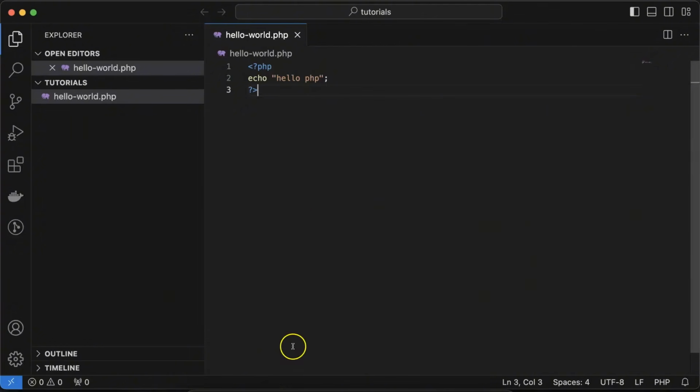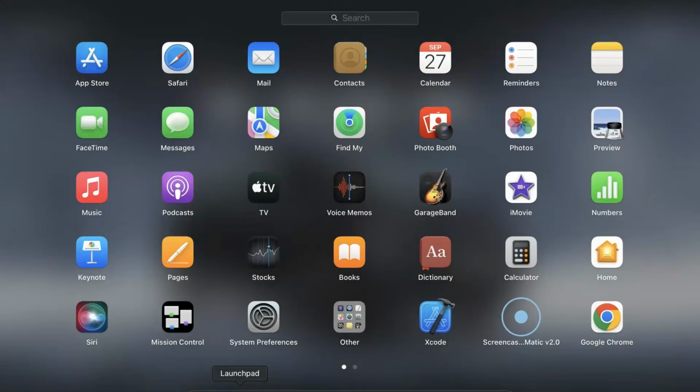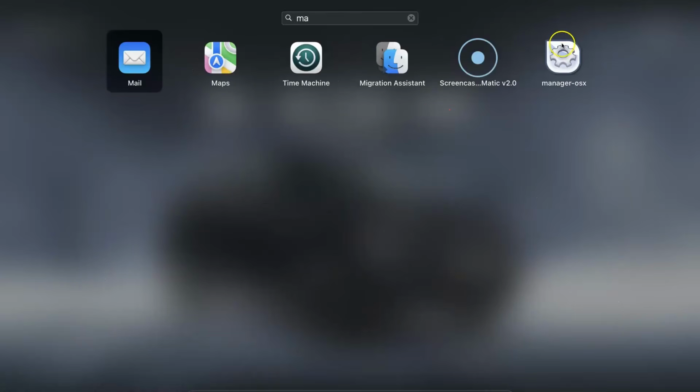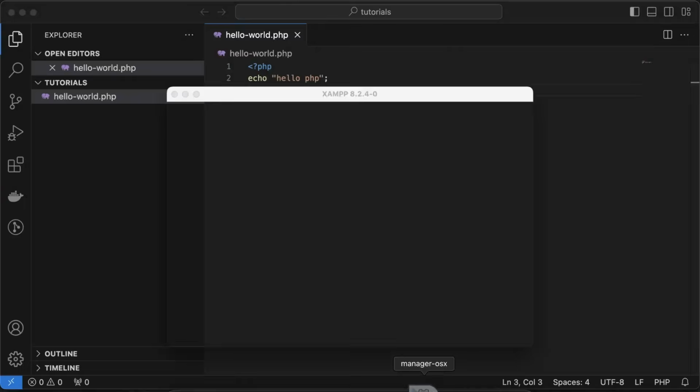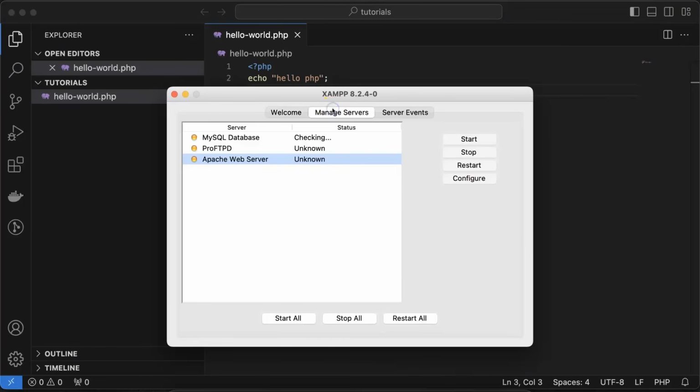But first I need to check if the XAMPP service is running. To do that, I'm going to go to manage servers. It's the same way on Windows too, when you open XAMPP, you can see the manage servers tab, and you can see right here that the Apache web server is running. Very good. For now, we can ignore MySQL and ProFTP. When we need them, we'll come back to them.